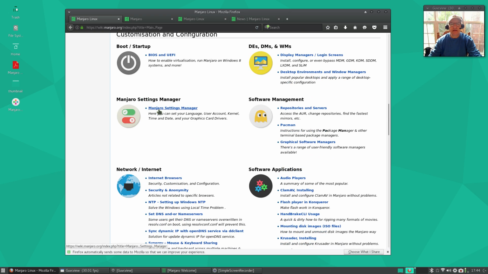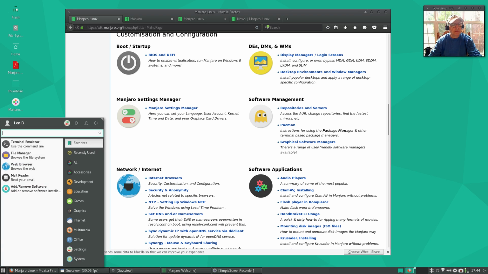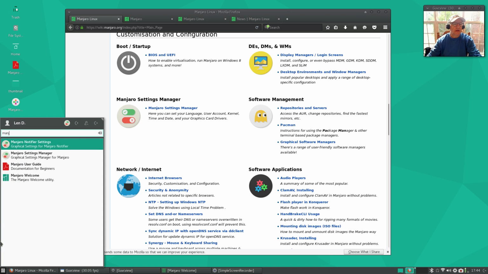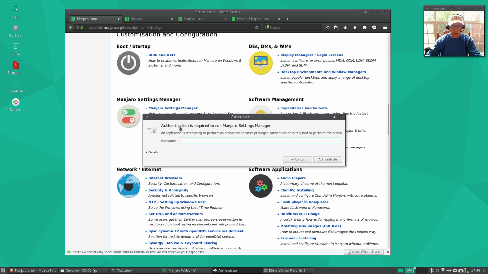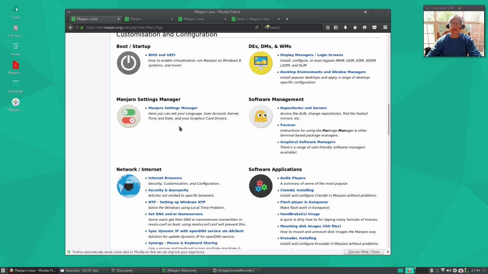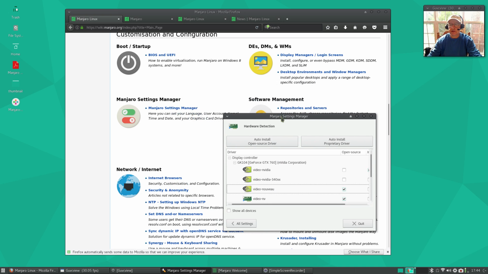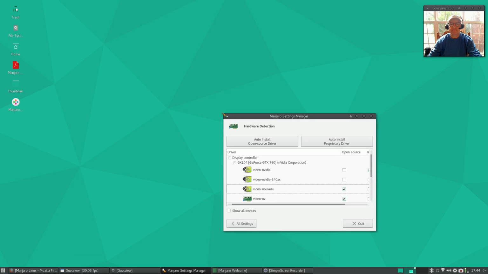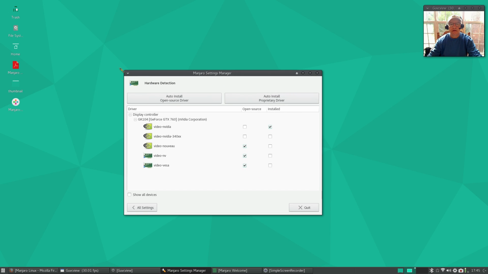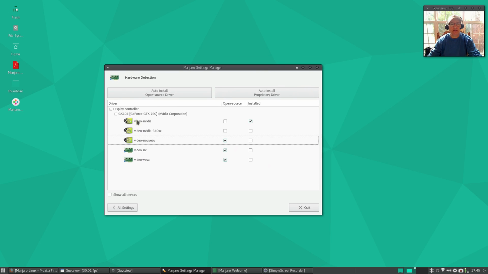Now the Manjaro Settings Manager, if I pull that up, here is where you can take a look at the kernel that you're running, take a look at different languages, load up a new kernel, hardware detection. If you want to see your hardware, let's expand this a little bit. So for example, now I know I have NVIDIA installed because during the install I selected the non-free option. So that gave me NVIDIA right out of the box.